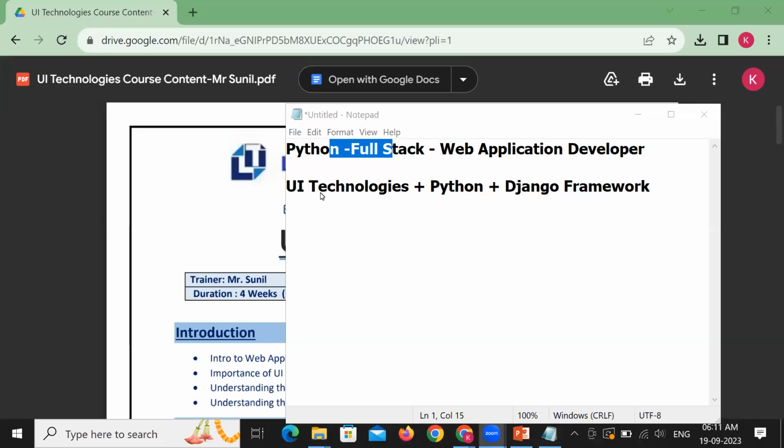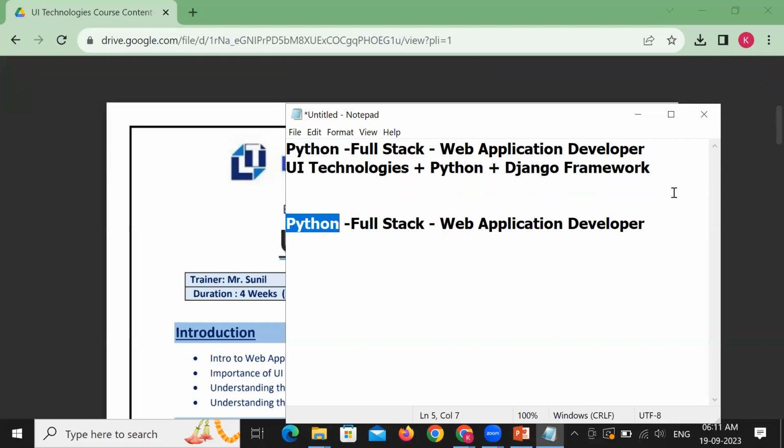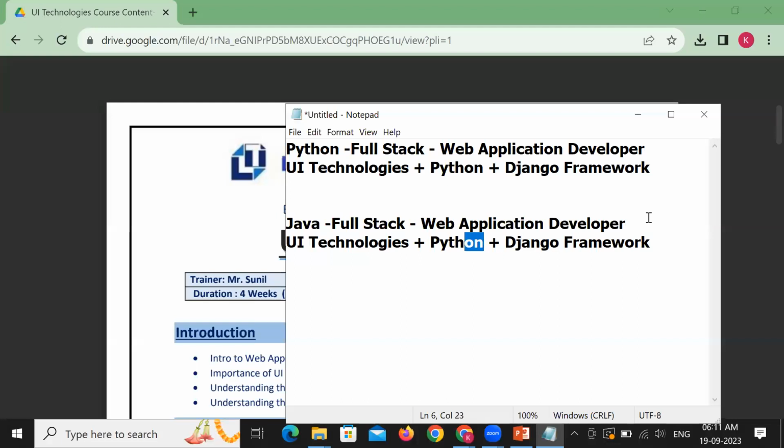If you're planning to become a Python full stack developer, or a .NET full stack developer, or a Java full stack developer, the same thing happens in Java also. If you're aiming for Java full stack developer, then the technology skill sets will be something like this: UI technologies plus Java plus, for Java, the framework which is used is Struts.